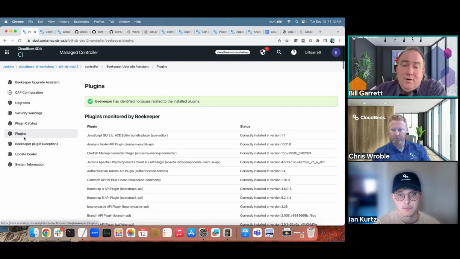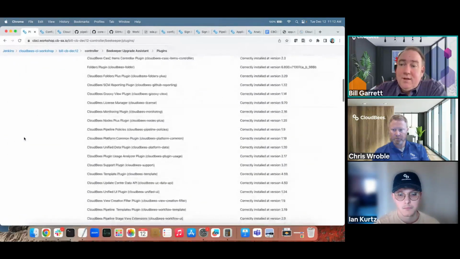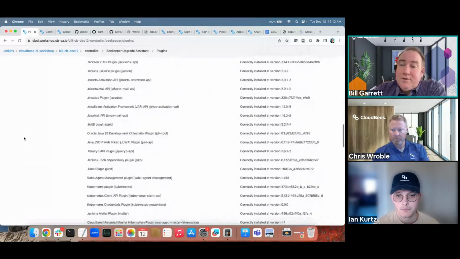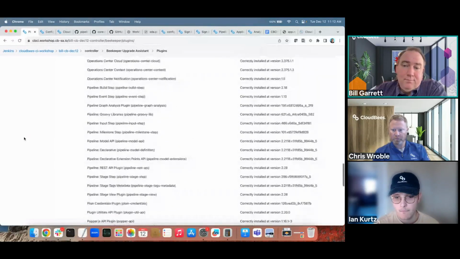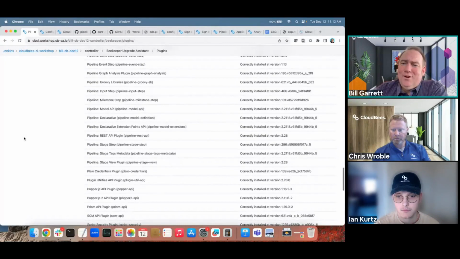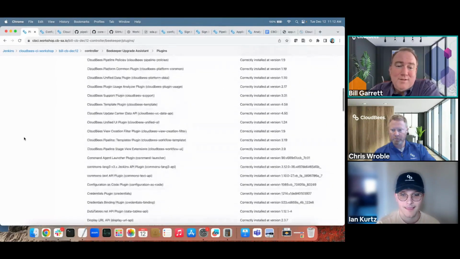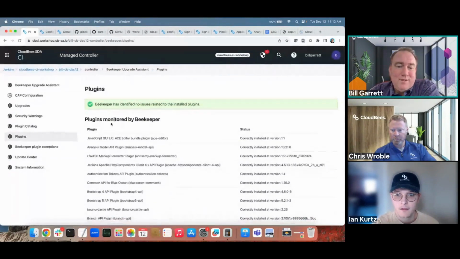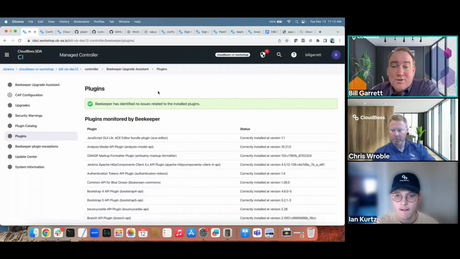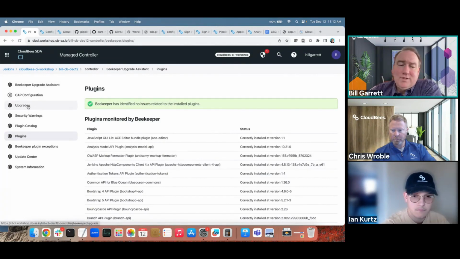As I scroll down this list, these are all the plugins I'm using whose version is automatically monitored by this plugin manager plugin we have. It's called Beekeeper, because we're CloudBees, so we make bee puns about things. The Beekeeper is helping implement the CloudBees Assurance Program here inside CloudBees CI. So it's helping us make sure that these plugins are installed at the latest tested correct version. And Beekeeper does a bunch of other cool stuff as well.